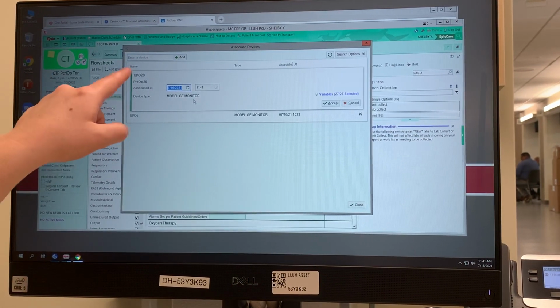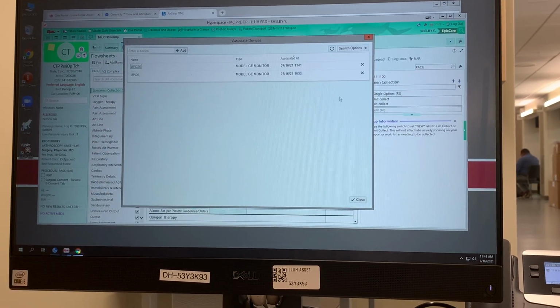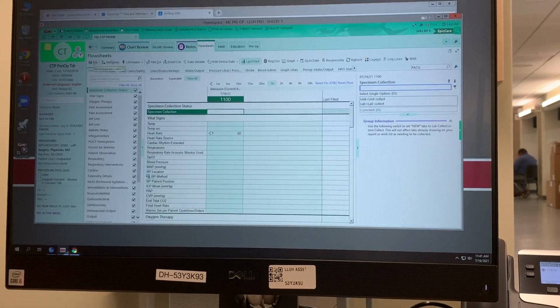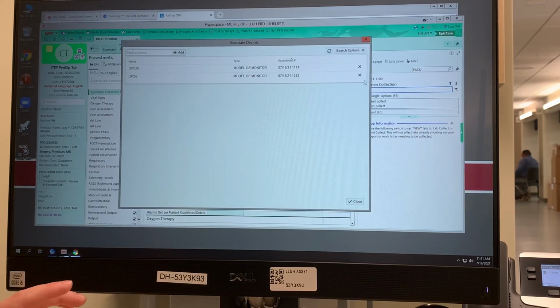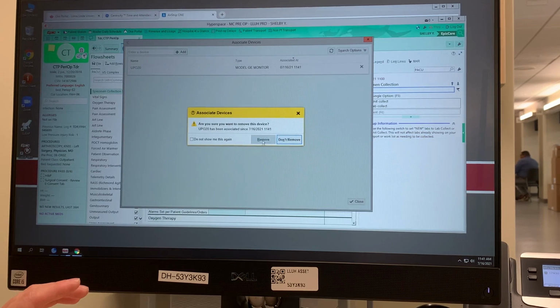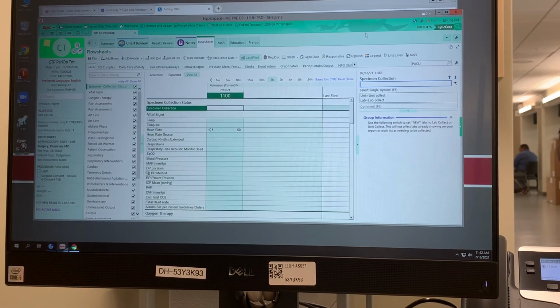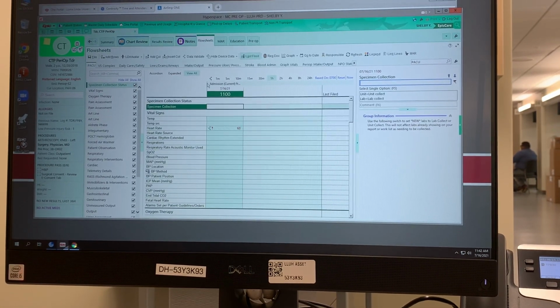So they're assigned to this monitor now, technically. You can click accept and then close, and they're assigned to that monitor. To deassociate the device, again, like normal, you'll just remove and remove. Okay, so that's how we set up the monitor.